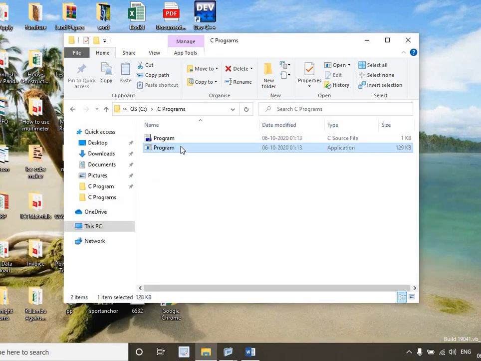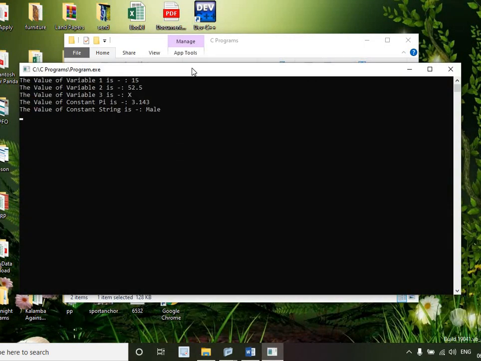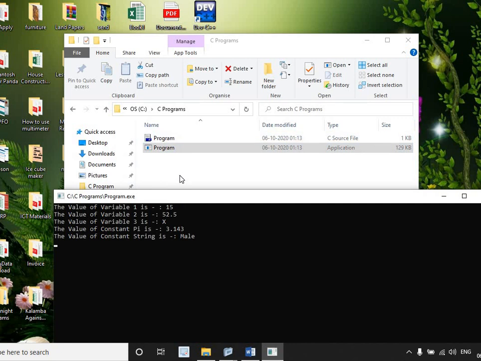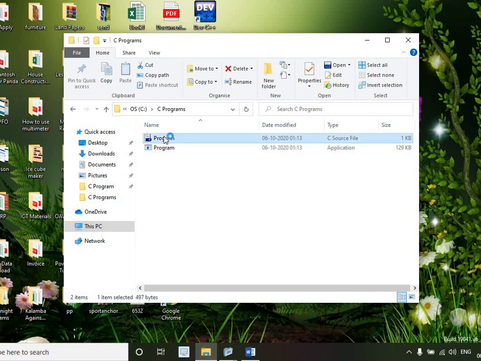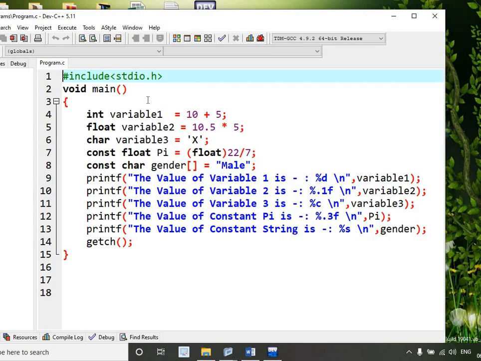So look at this one, if I click on this one, I find the output, because this is the exe file. After compiling the source code, you get this .exe file, so here you can find the output. But if you click on this one, you can find the source code, because this is the source file.